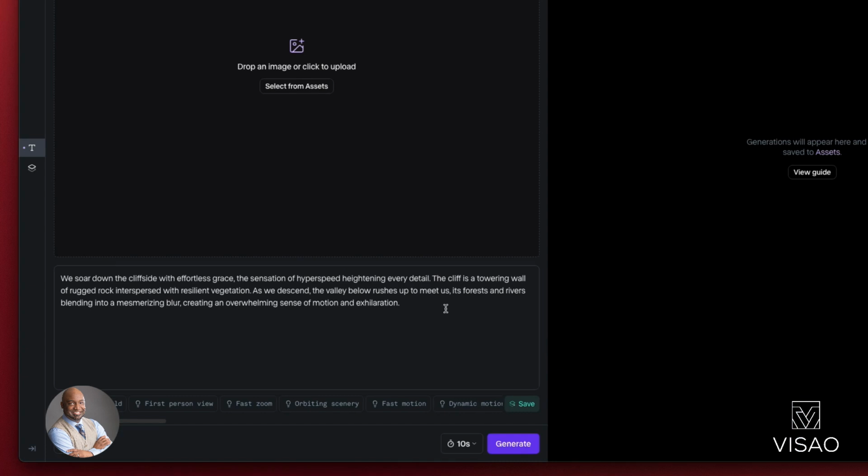We soar down the cliffside with effortless grace, the sensation of hyperspeed heightening every detail. The cliff is a towering wall of rugged rock, interspersed with resilient vegetation. As we descend, the valley below rushes up to meet us, its forests and rivers blending into a mesmerizing blur, creating an overwhelming sense of exhilaration. Let's go ahead and give this a try.